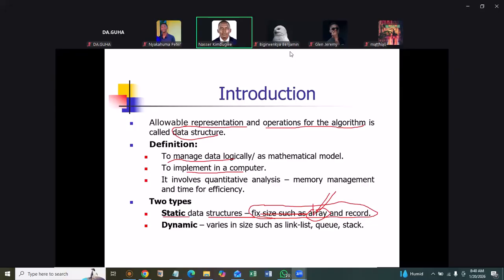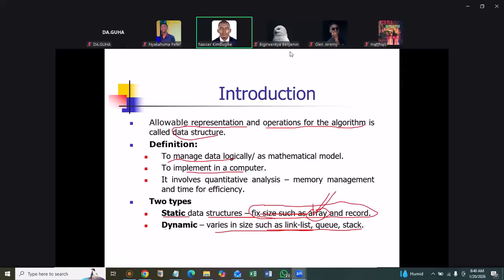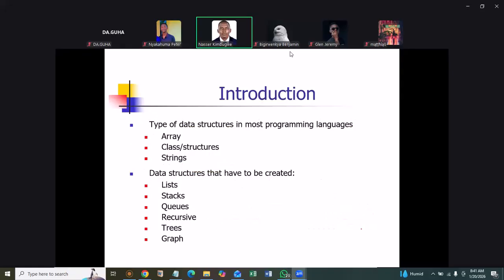So it is static. And then we have dynamic ones with varying sizes. In other words, they can shrink, they can increase in size, at any time you can add, you can remove. So they are dynamic. Their size can increase. So basically, this one I think you know.